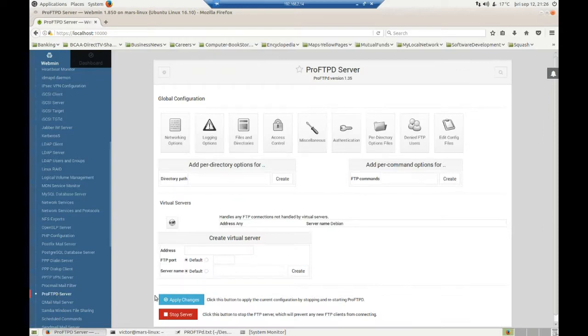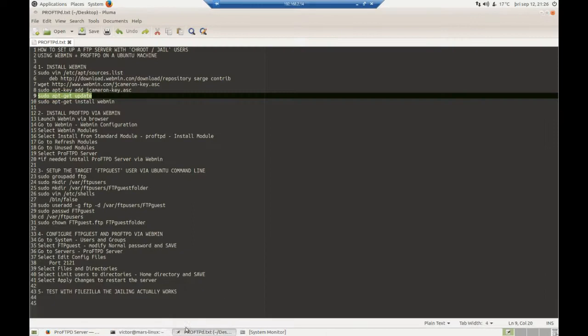So actually, in this case, I think I'm jumping a little bit ahead. Let's leave it for now here because I want to do something else before finishing the configuration. If we go back to the list of commands, we are at this stage. We just installed ProFTPd via Webmin. Now we are going to set up the user, the FTP guest user.